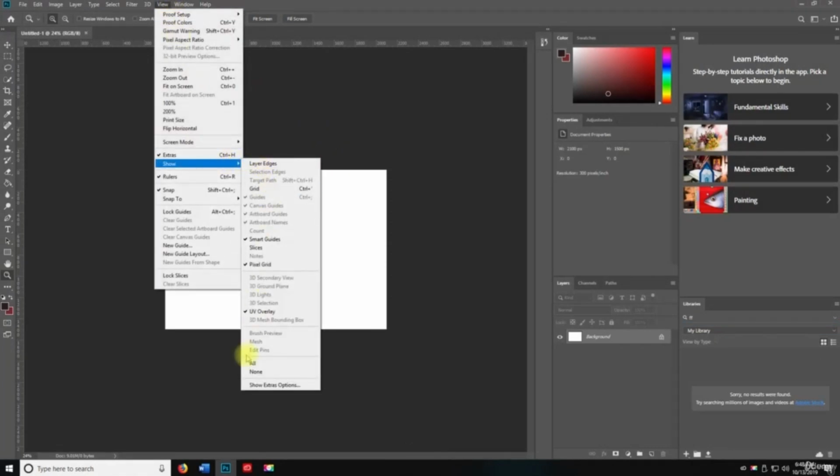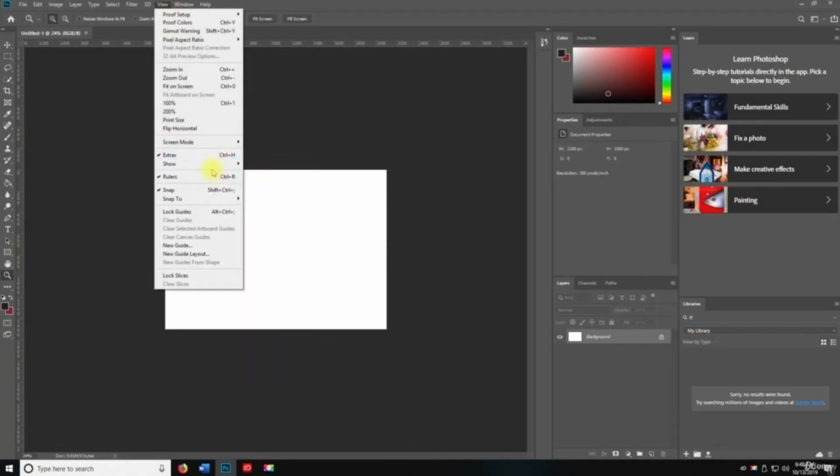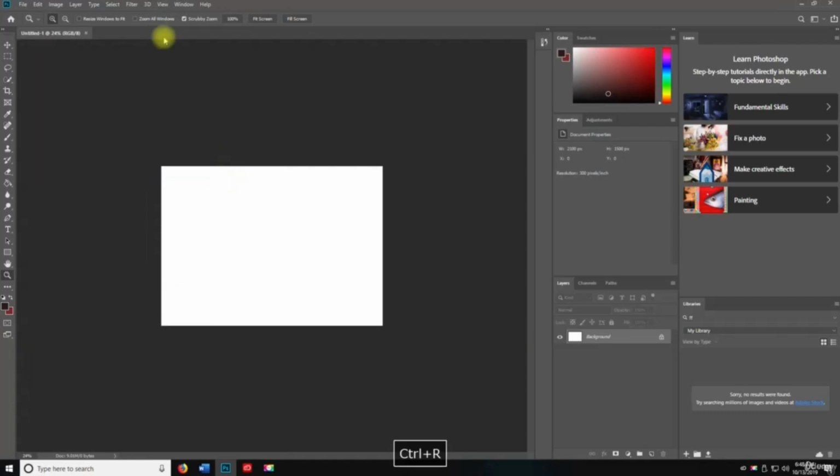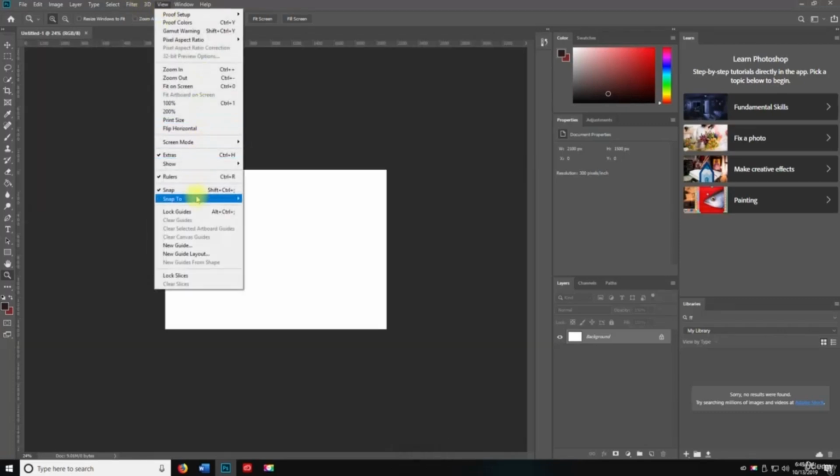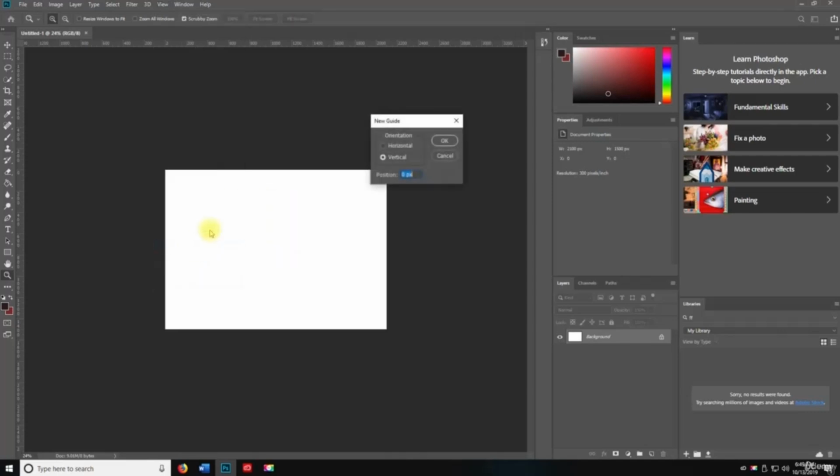Show layer edges. These are just options you can show. The ruler is right there. If we hit Control R, it'll turn on and off. So we'll hit Control R to keep it on. Snap to, guides, grids, layers. You can turn on and off. Lock guides, new guide. Okay?